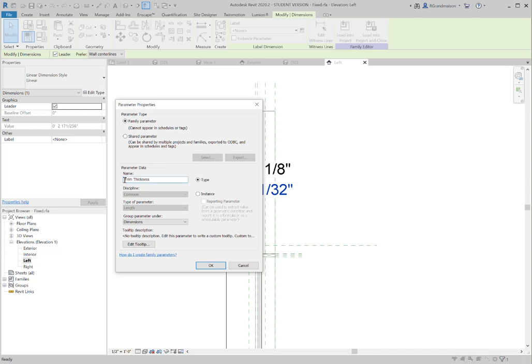If I want to be consistent here, I should probably say window. It might even be good to say window exterior trim thickness. So name your parameters accordingly, so when you go to modify those, you know what it is. Window exterior trim, just to make it clear. And then I can click OK.